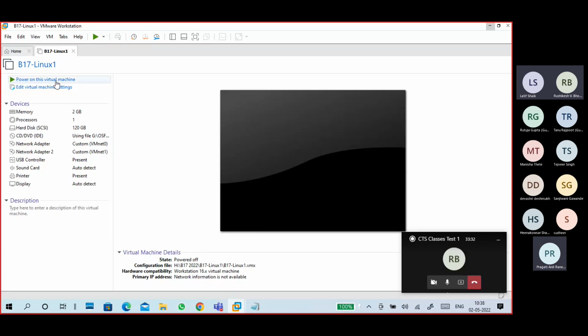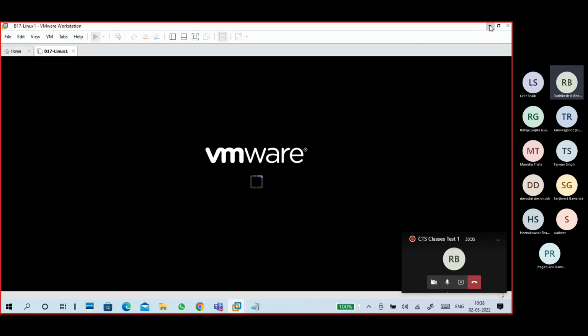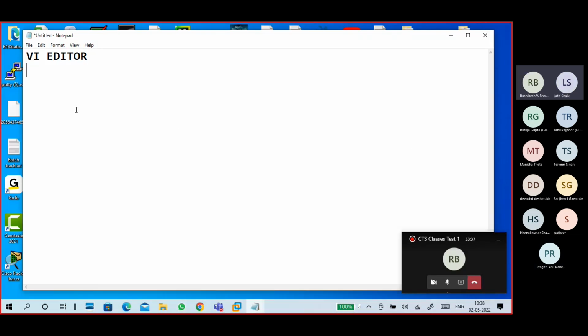Get started a virtual machine. Okay, so when you open a VI editor, vi and the file name. For example, file name is file1. A window will open. You have to press I to go to insert mode. If you want to edit anything, you have to press I.